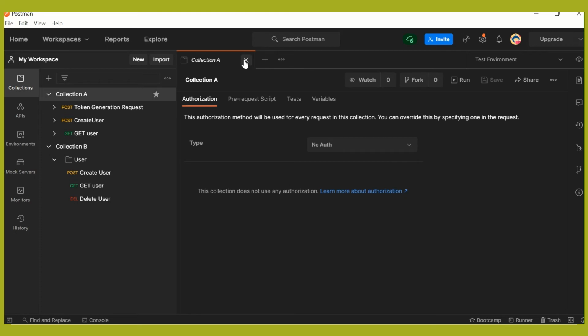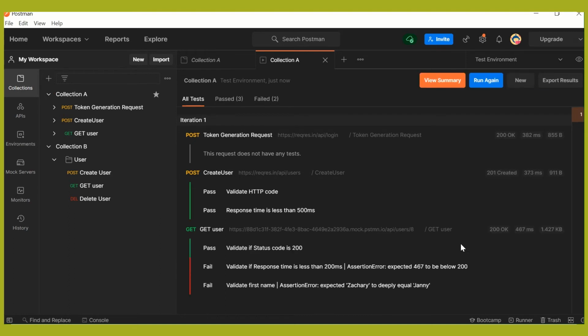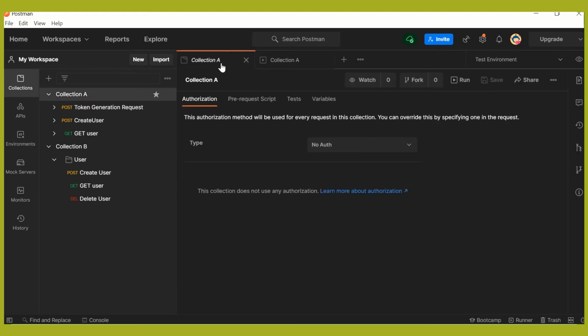So the first thing we are going to do is run this collection from Postman and see what the result is. You can see that two assertions are failing and the rest of the assertions are passing successfully. Now we want to run this same collection from the command line using the Newman plugin. We can run the collection in two ways.